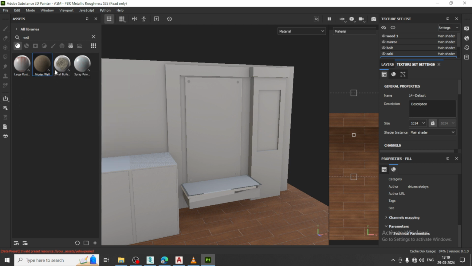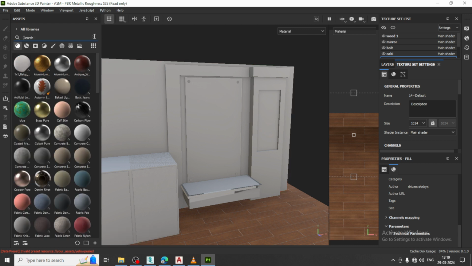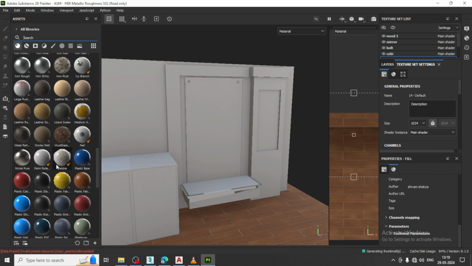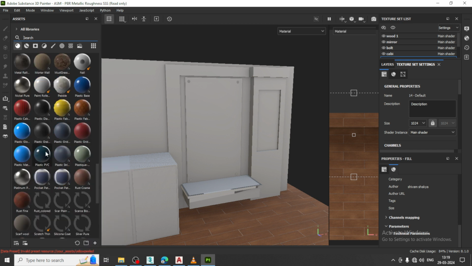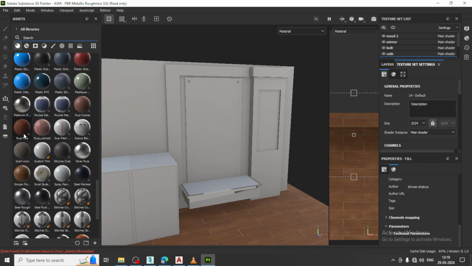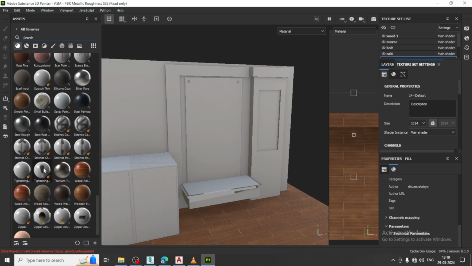So let's go into this. Let's assign a wall texture. So we don't have it. Let's go into this and check out if we get something else to put over here. We'll just put it. We get paint, plastic, glossy, matte. If you want to go with matte, okay, that is a plastic, we cannot put that.